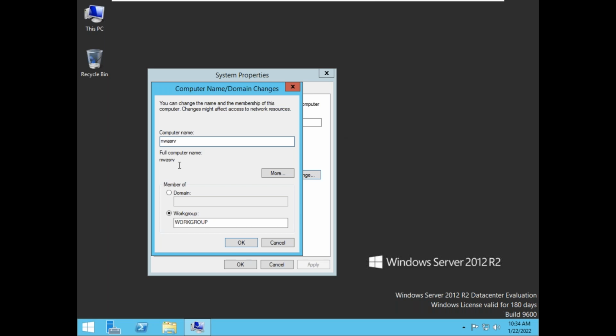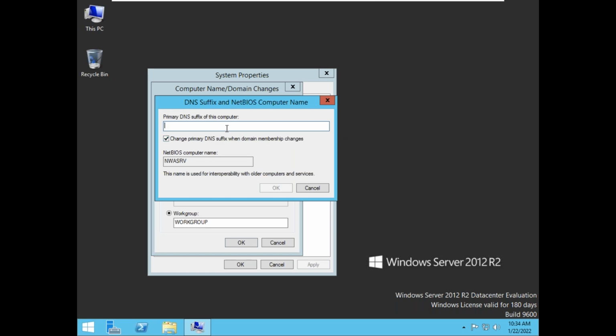But I want to maintain a domain name also. I don't have a domain server, but I maintain a domain name. I'm using one dummy domain name here. In this training, I'm using one dummy domain name. I don't have a domain server here. I don't have a domain name, but I am using one dummy domain name. Okay, click More. Enter the domain name here.